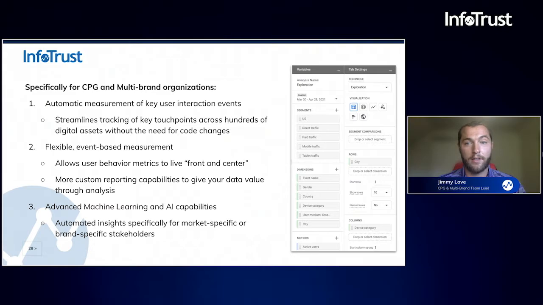And really the value of these automatic enhanced measurement events cannot be overstated. These events provide valuable data points, but require no updates within your tag management system, nor requirements from your development teams, which we all know can become significant hurdles and bottlenecks.